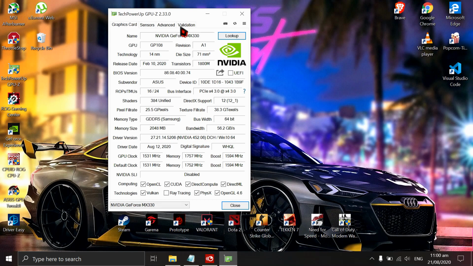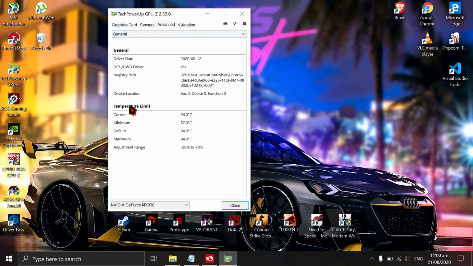GPU-Z here shows the full specs of my graphics card. Let's skip to Advanced. As you can see here, our current maximum temperature limit is 94 Celsius and the minimum limit is 57 Celsius. But I don't want that. 94 Celsius is too hot and it's going to lower the lifespan of my GPU.